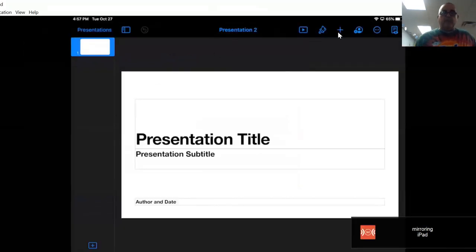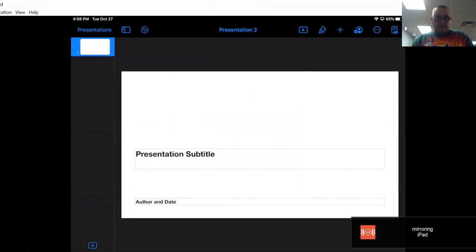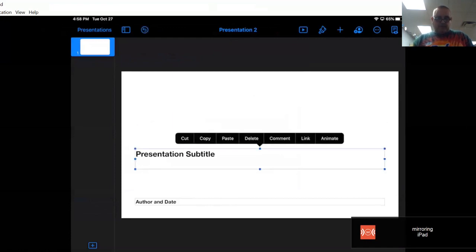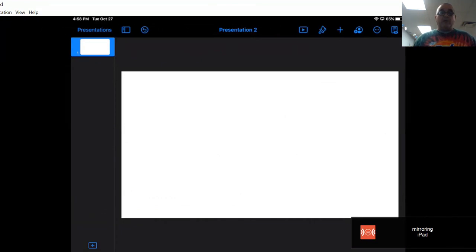Okay, so the first thing I'm going to do is get rid of all these text boxes. All you have to do is take your finger and touch the box, and that pop-up menu is going to appear. You choose cut. Now come over and do the same thing for this guy. Cut, and down at the bottom, cut. Because you want your page to be blank, so it's just the easiest way to do this.